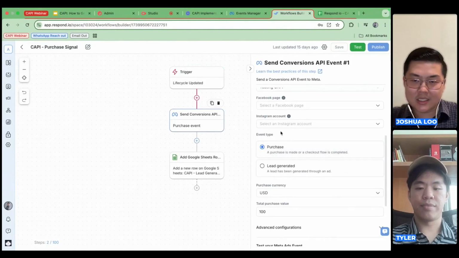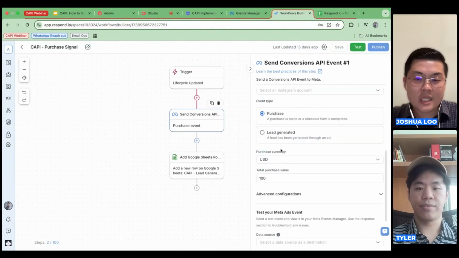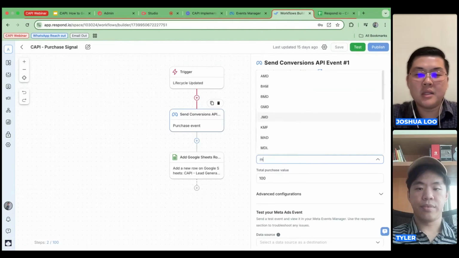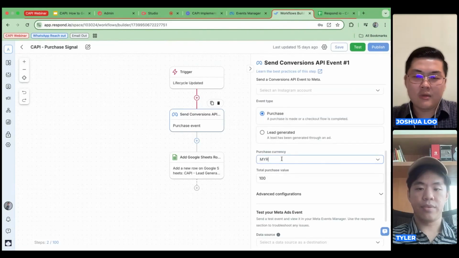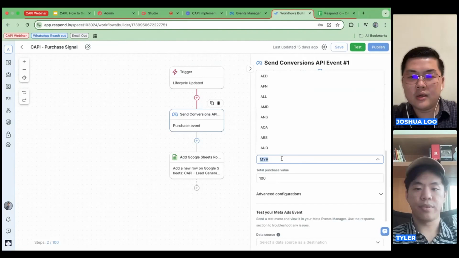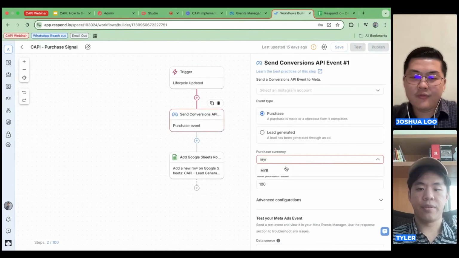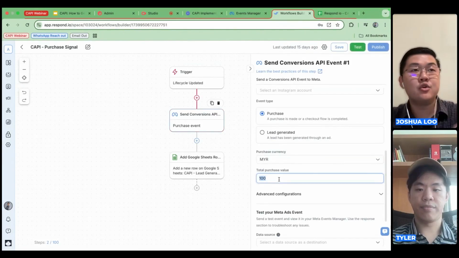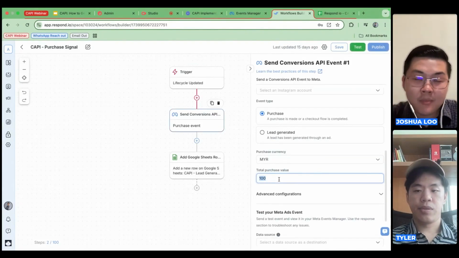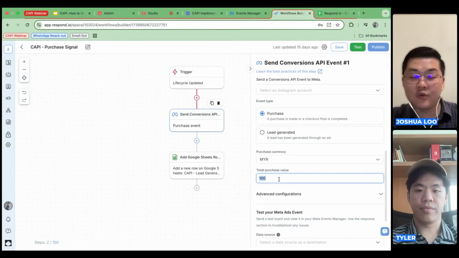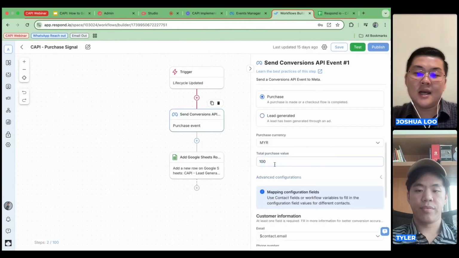Once you've selected the event type, the purchase signal, you need to set the currency. So if you are in Malaysia, you go to MYR. If you're in Middle East, you can go AED. So whichever currency you want. And then for our customers, we usually tell them the purchase value. We ask, what is the minimum value usually customers buy from you? If I sell one bottle of shampoo, my cheapest bottle of shampoo is 100 Malaysian ringgit. So I set this as 100 ringgit.